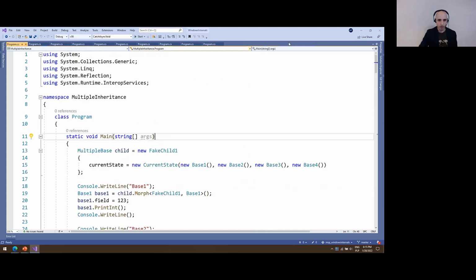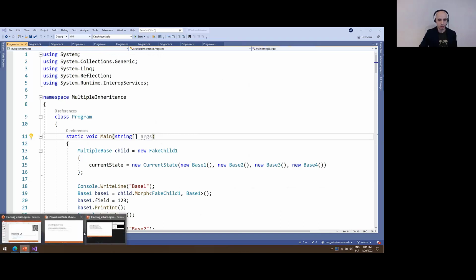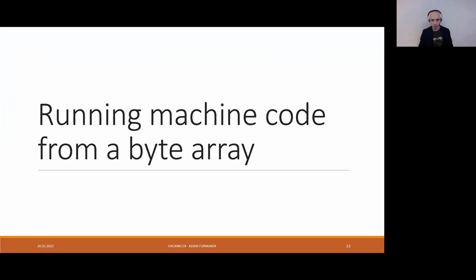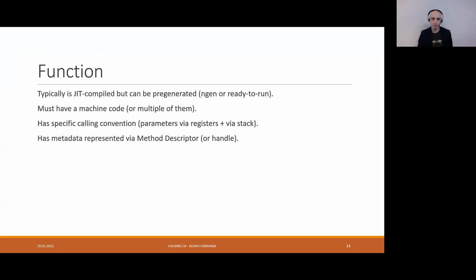Okay, moving on. Those two things were examples of how we can do fun stuff just in C#. Let's return to the slides, and what we are going to do next is move on to running any machine code from an array of bytes in a C# application. The important thing before we get to the machine code is we need to understand how those things work in C#, in the .NET platform in general.